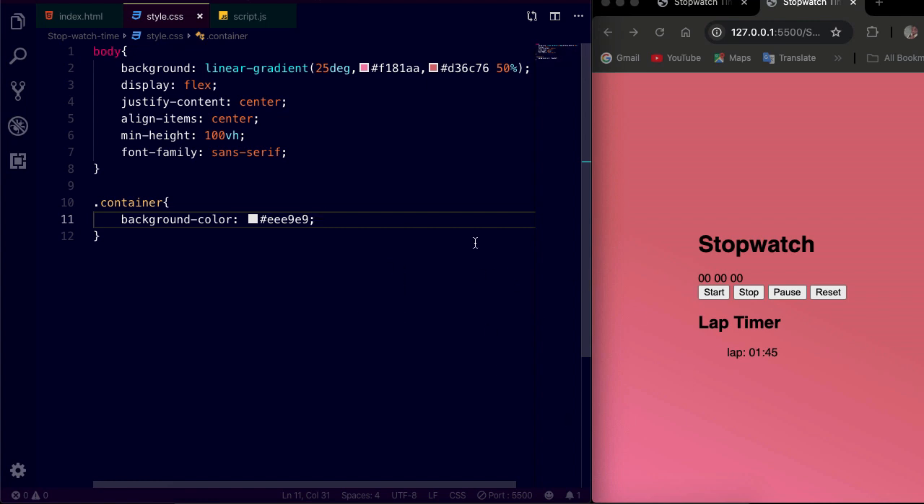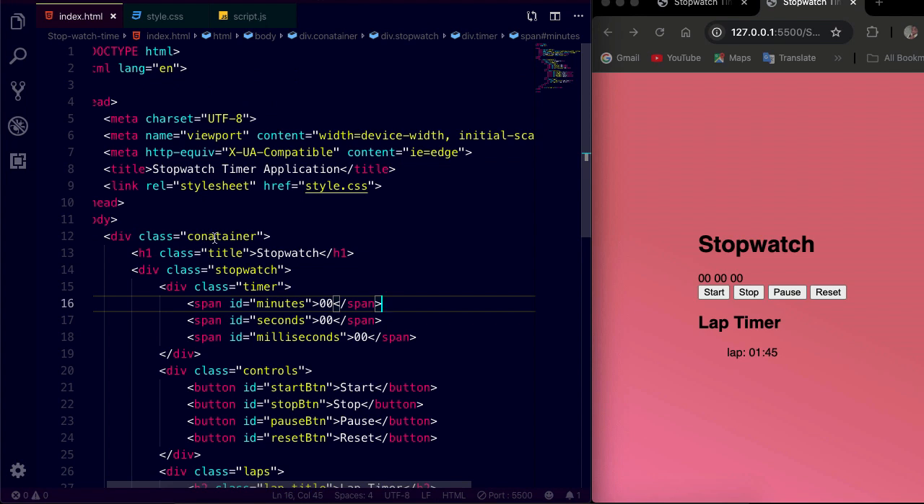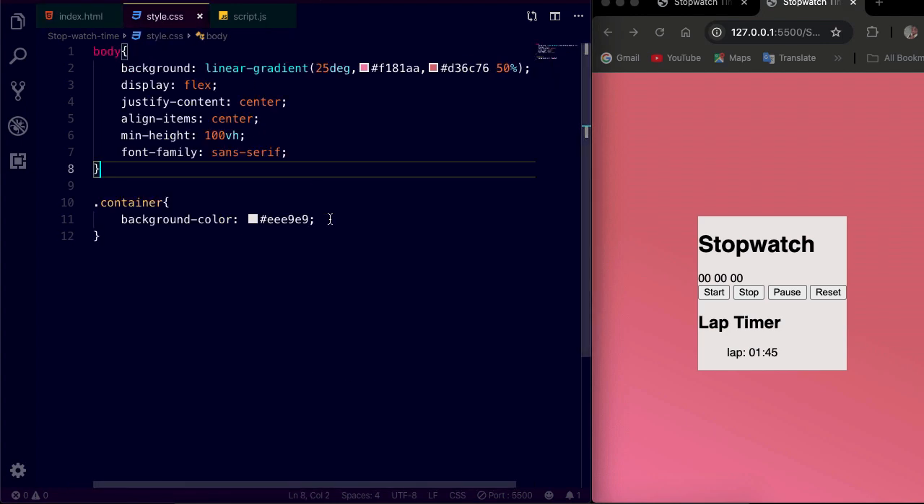At this point I can see something is wrong because the background is supposed to change, but it's not taking effect, meaning there is an error in our code. So let's go ahead and fix it. Let's go back to the HTML and check the container. The spelling is wrong. Save it, and there we go. Now let's continue.